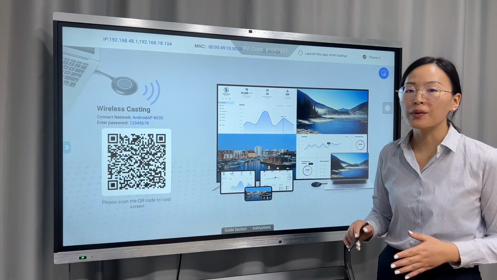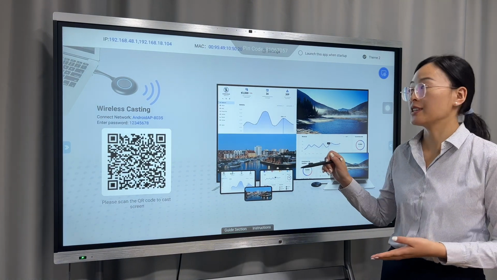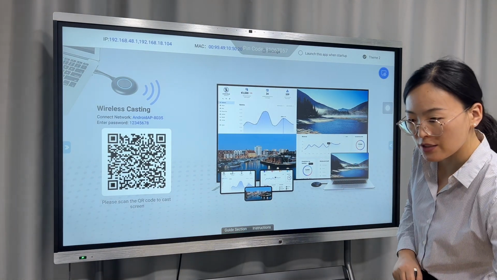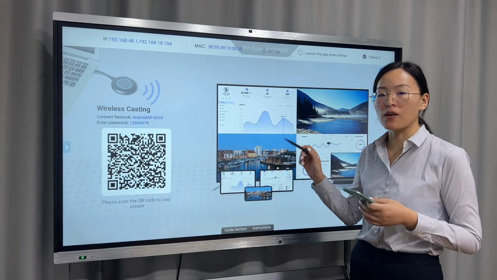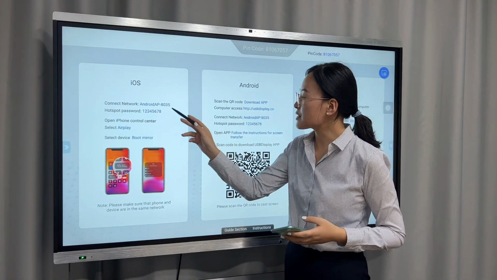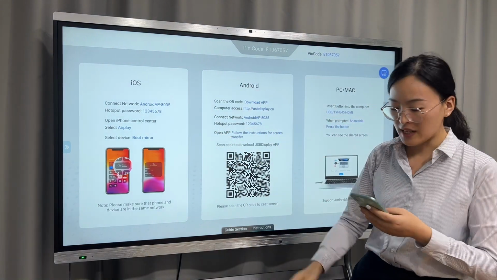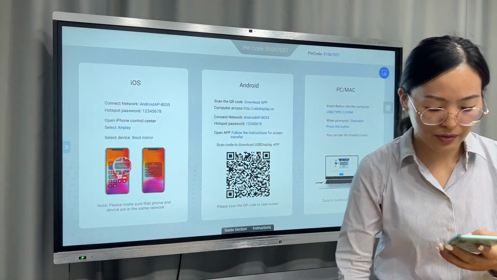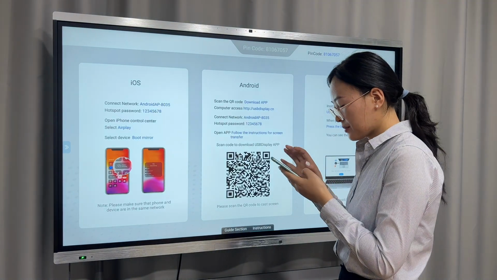Let's check the second function on the home page, the multi-screen. Okay, there are two ways to make the wireless screen share. The first one is to make sure your device and this device work in the same network. The second is to use the hotspot of this device. And now I will show you with my iPhone.